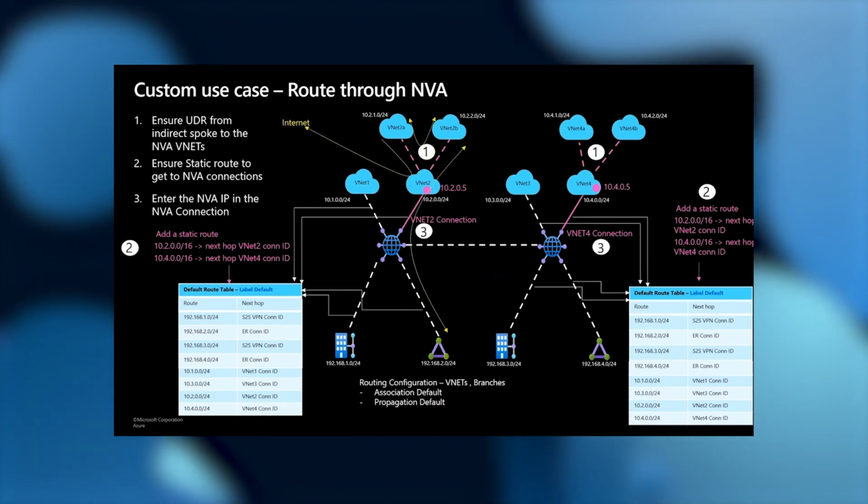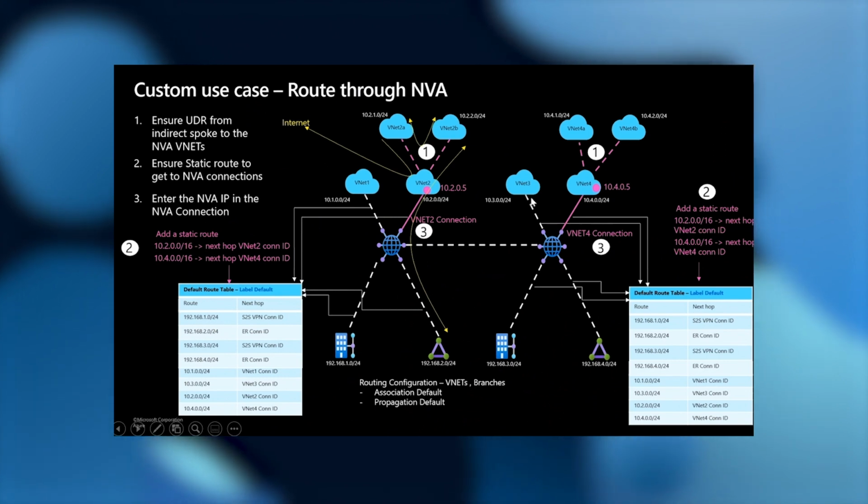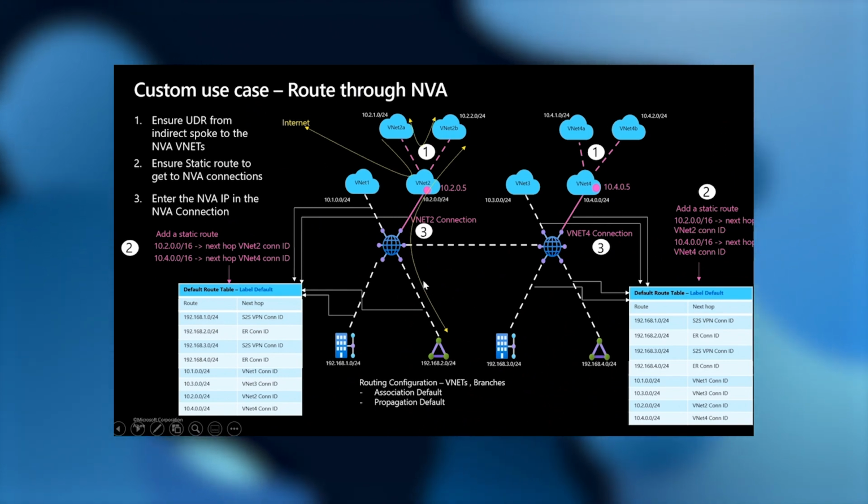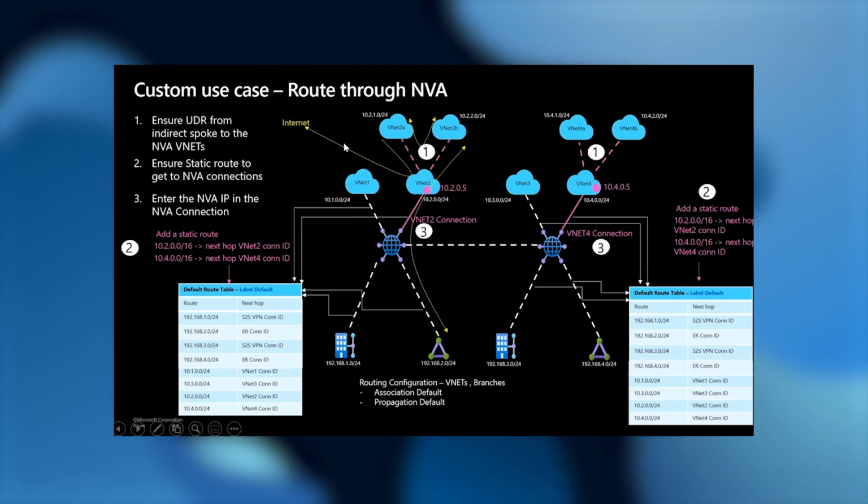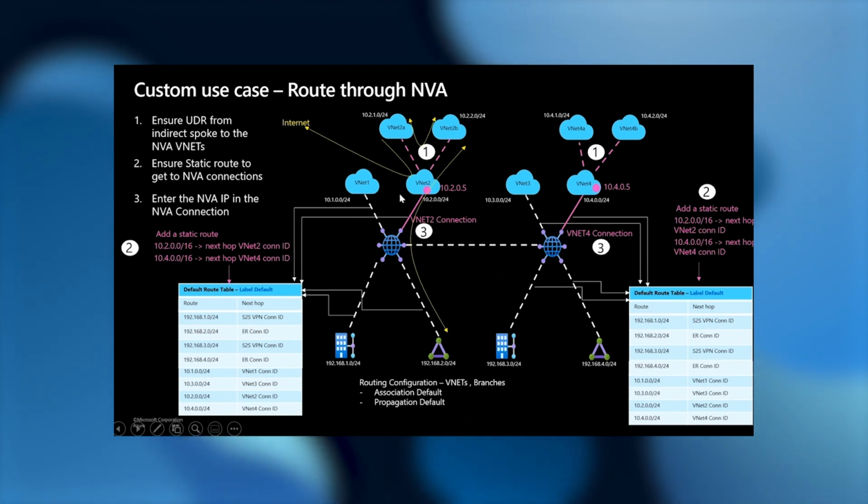And in this case, you get the VNet-to-VNet flows. You can get across hubs within the hub. You can get branch to VNet across hub within the hub. And you can also get the internet cutout flows in here.